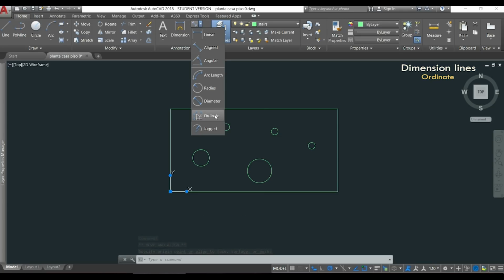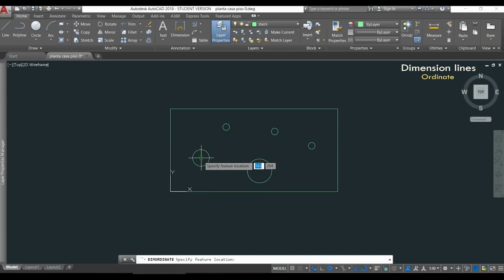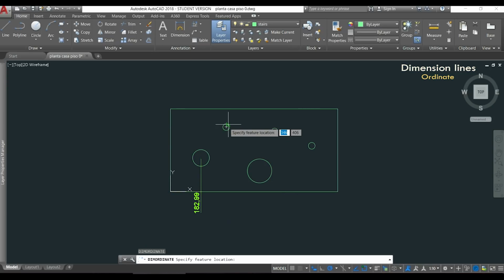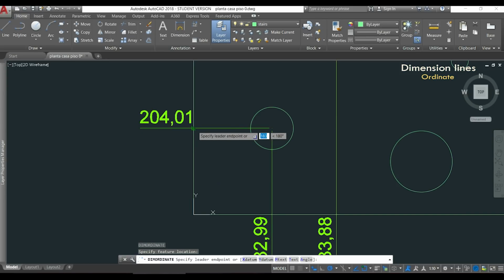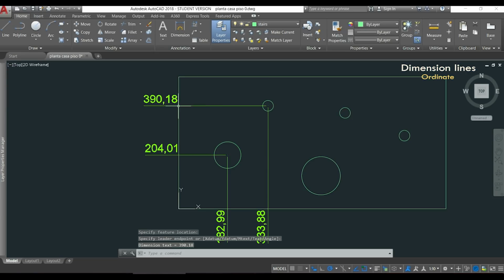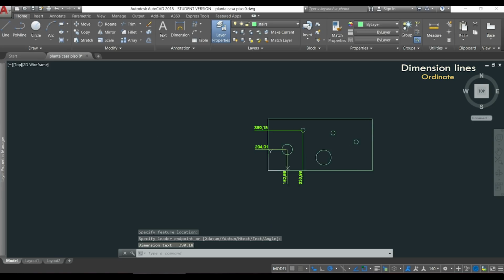I'm going to activate the command DIMORDINATE again, and I'm going to place a horizontal dimension between the center of this circle and the origin. Then I do the same for this one, and as well as the horizontal, I can also do vertical, like this. And the same for this small circle. As you see, I can keep doing this to all the points I need.